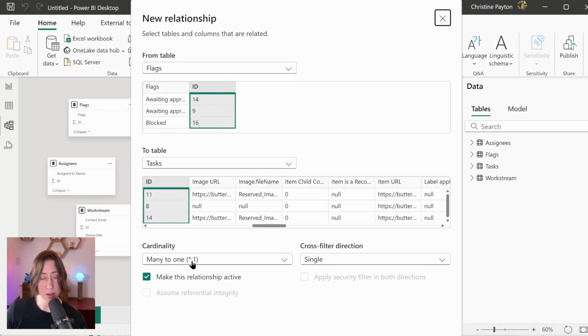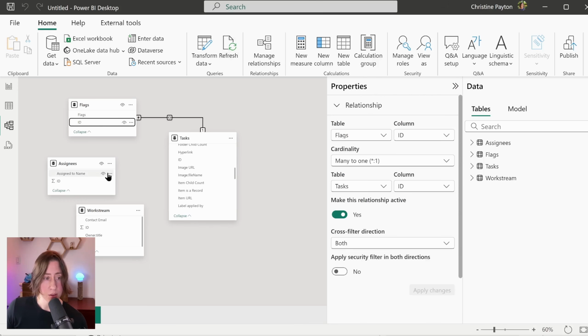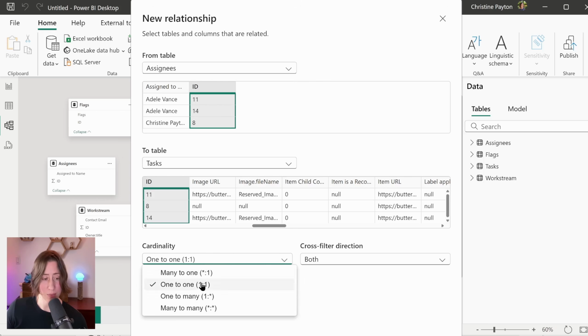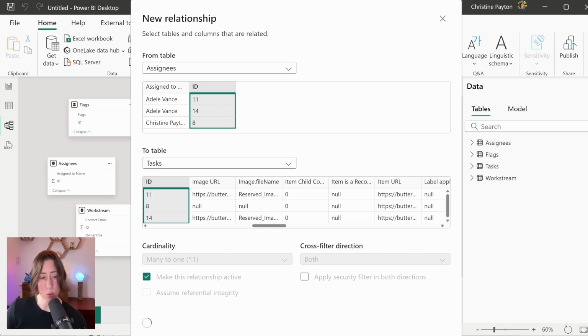If it defaults to something else because you don't have much data in there yet, you're going to want to change it. We're going to set the cross filter direction to both. This is going to be what lets us filter our main table by our dimension tables, so filter by assignee or flag, then click Save. Do the same thing for your assignees. So drag ID on top of ID. You notice this one defaulted to one-to-one. That's not actually right. It's only showing that because I don't have many values in there right now. We're going to do many to one and both directions.